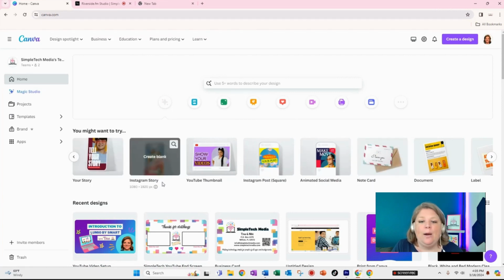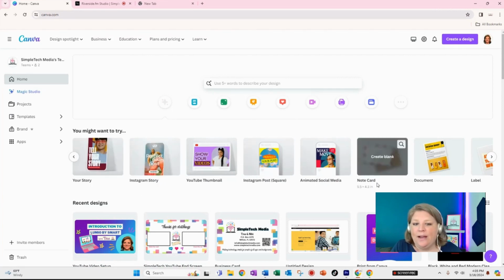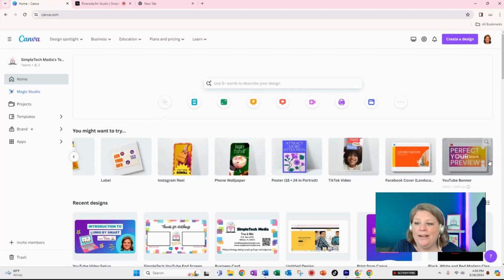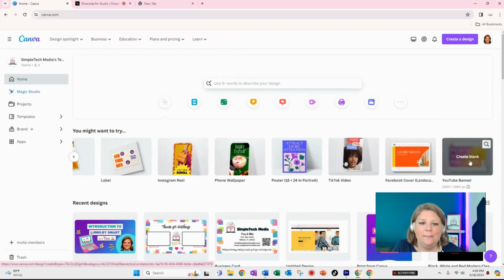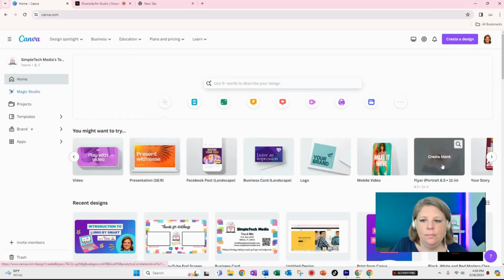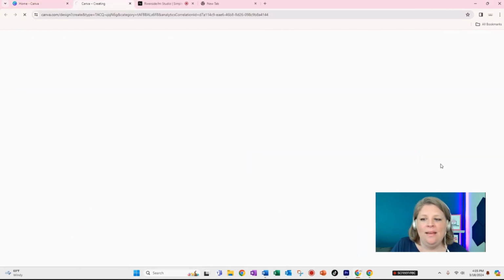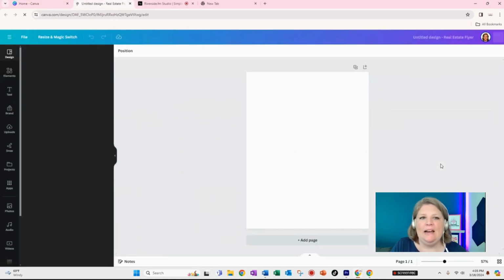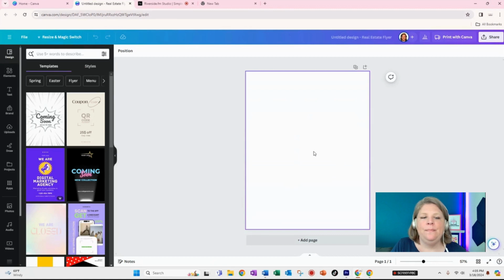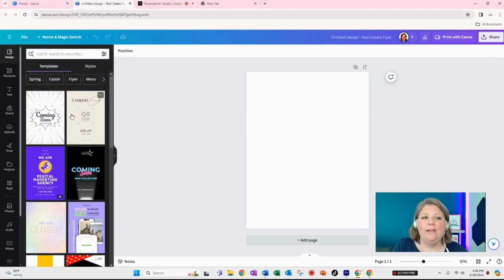So right now, if I were to go back and find the one that said flyer, I have never made a flyer in here. So let me see what this one would look like. So here's a flyer. This one is 8.5 by 11. And as I open up this project, there's nothing that's already set because I haven't told it what I want yet. But over here on the side, there are all types of options for me. And then there are templates.